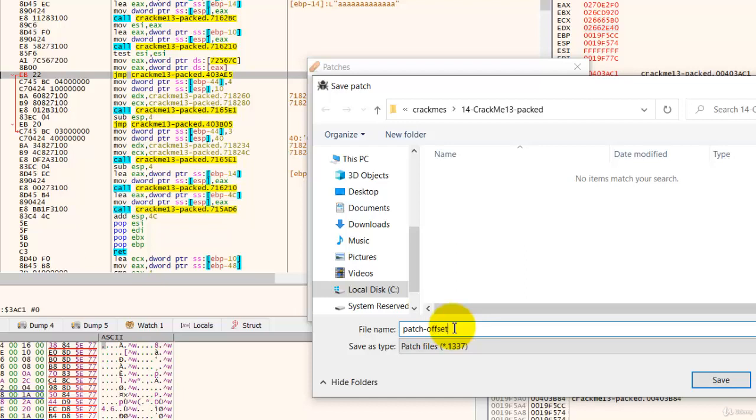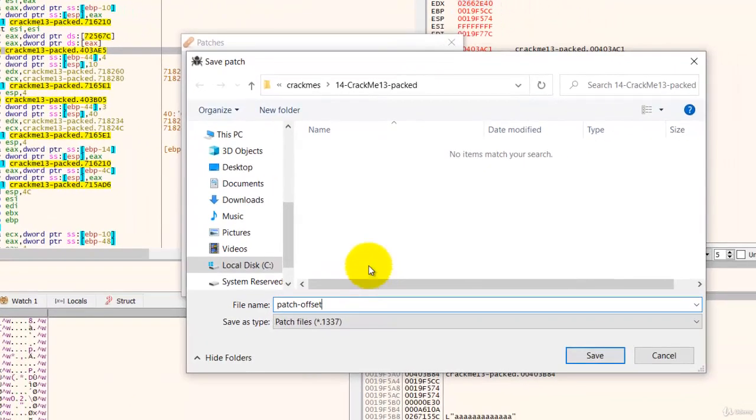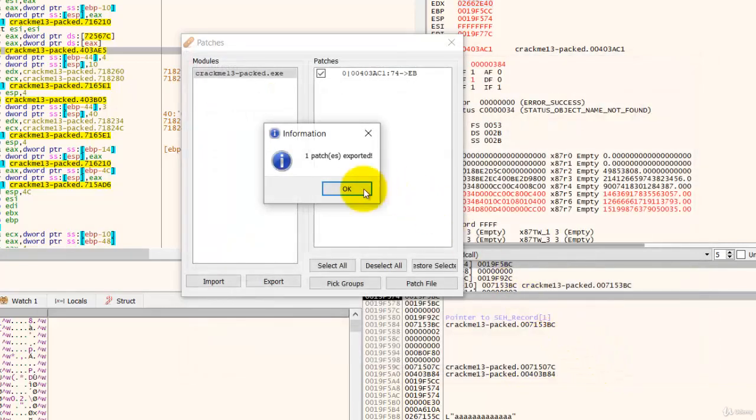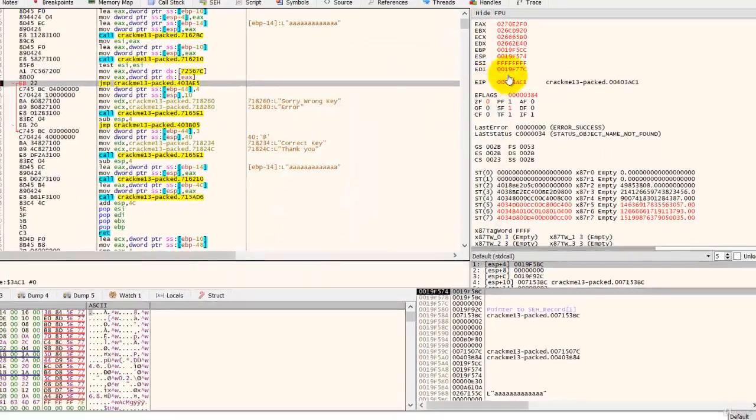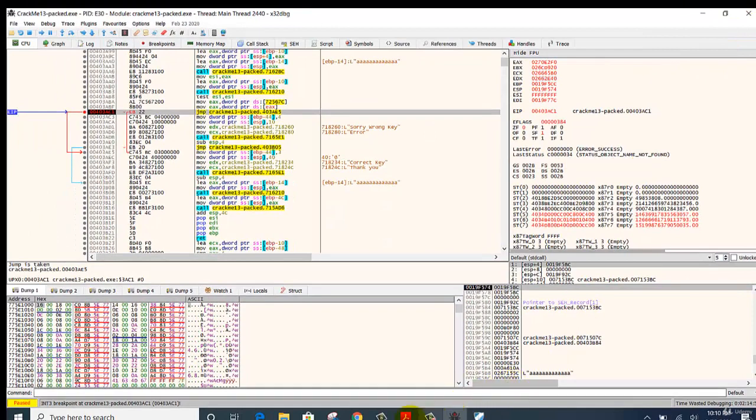If you forget how to do loaders, you can go ahead and revise the lessons on loaders earlier. So now we save the patch offset, and then one file exported. So now we just skip the patching because you won't be able to patch a pack file anyway, so just skip this. So now just close, and we can now go and do our loader.